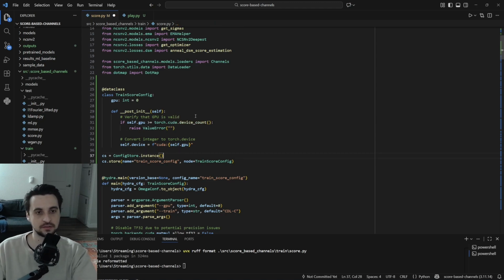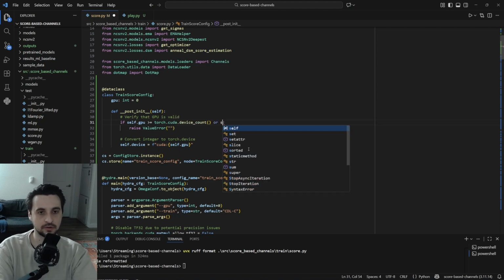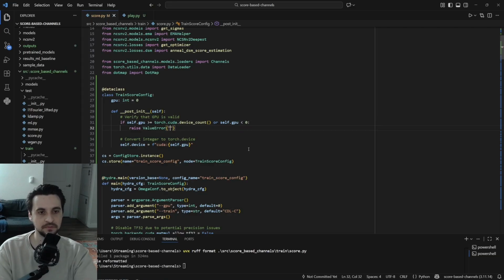Oh, and sorry, I forgot: if self.gpu is less than 0, we can't have negative GPUs. Invalid. GPU device selected should be between 0 and... I guess we'll call this twice, we don't have to save it. Okay.